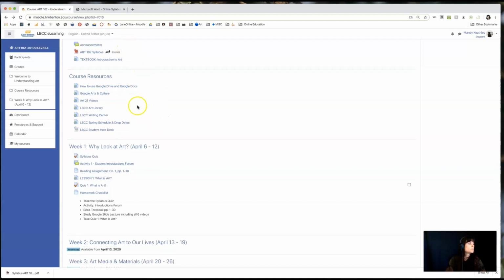After reading the syllabus, what you can do is jump right into the syllabus quiz. Take that, get that one checked off your list, and then do the activity 1. Introduce yourself to the class. I want to see a photograph and there's a few questions that are listed in that assignment. And then we can all get to know each other just a little bit. Even though we're not going to be in class in person, I want there to be as much of a community and shared space as we can create.